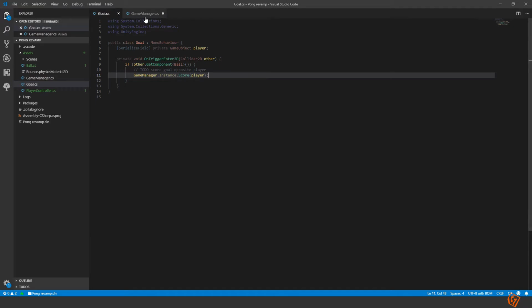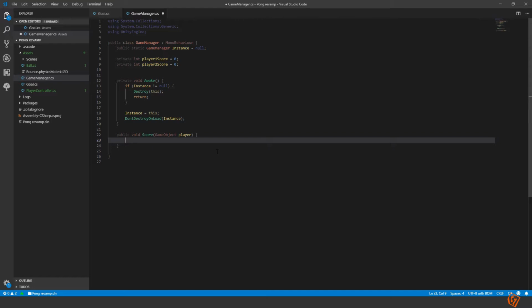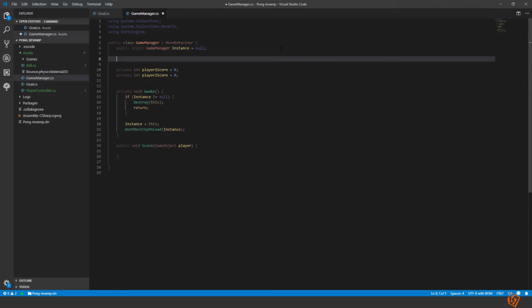So everything the goal has to do is tell the game manager to score. Someone made a score, so get a score. And then we will check here if player. Now we need to compare this somehow to make sure we give the right player a score. So how should we do this? I think the simplest now is to create an instance for each of the players, a reference to each of the players.